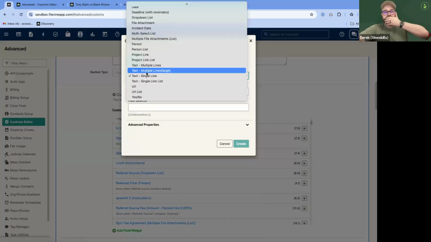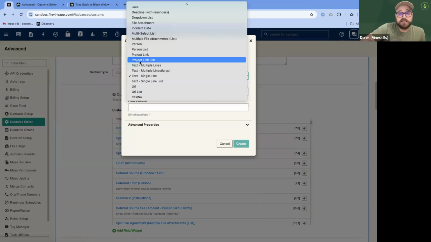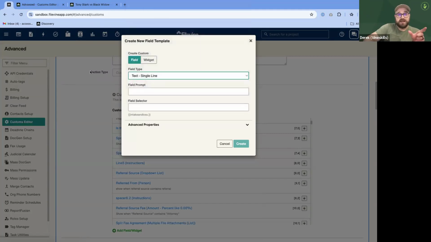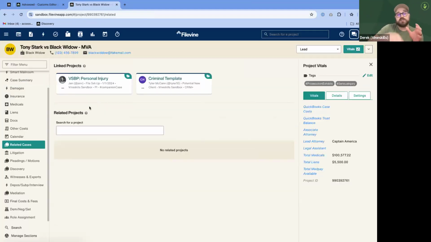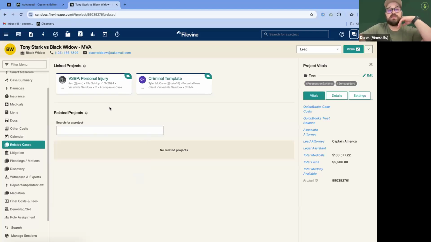Okay, so then with the project link and project link list, what this is going to do is link two different projects together. If you go down to a related cases section, whatever your section is, it looks like this. You'll see related projects here, and then you'll see linked projects. The biggest thing is reporting. I can report and pull information from these linked projects, albeit limited.